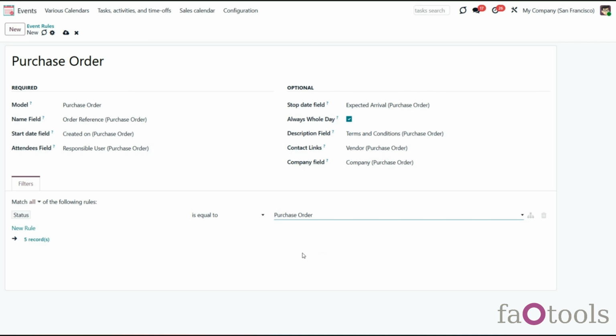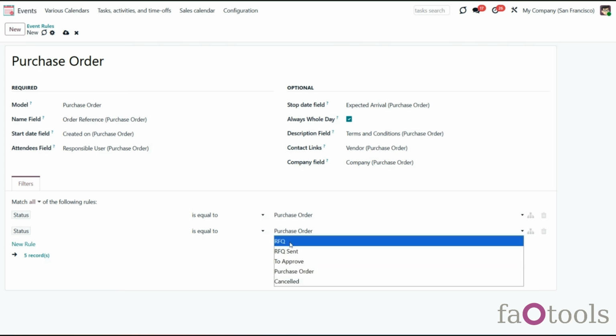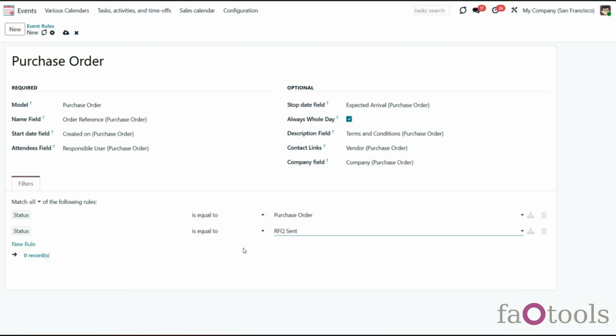You can also add a complex rule. For that, click on the button New Rule and introduce another filter. For example, Status equals RFQ sent. Then choose if the record should match all or any of the filters. And our event rule is ready.